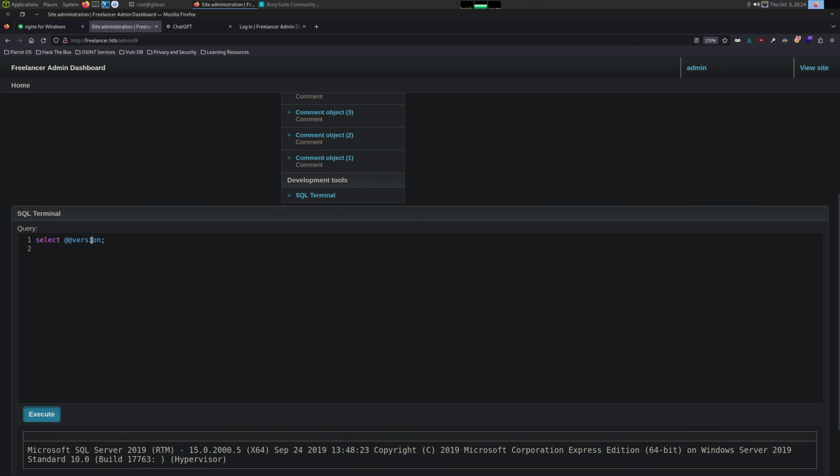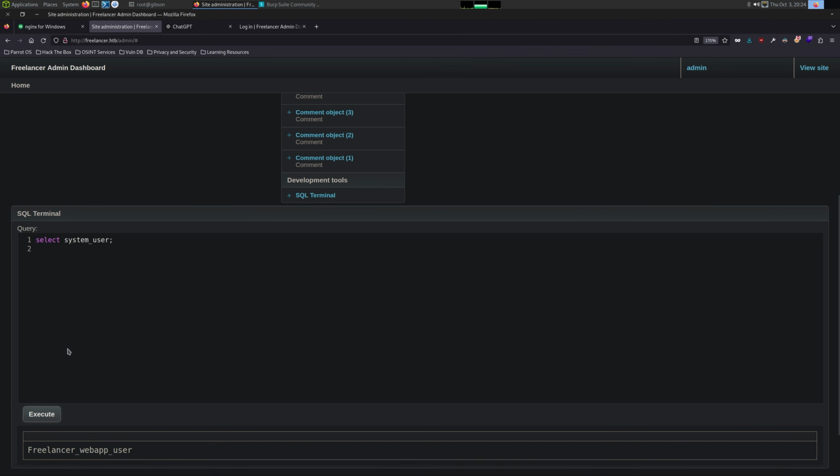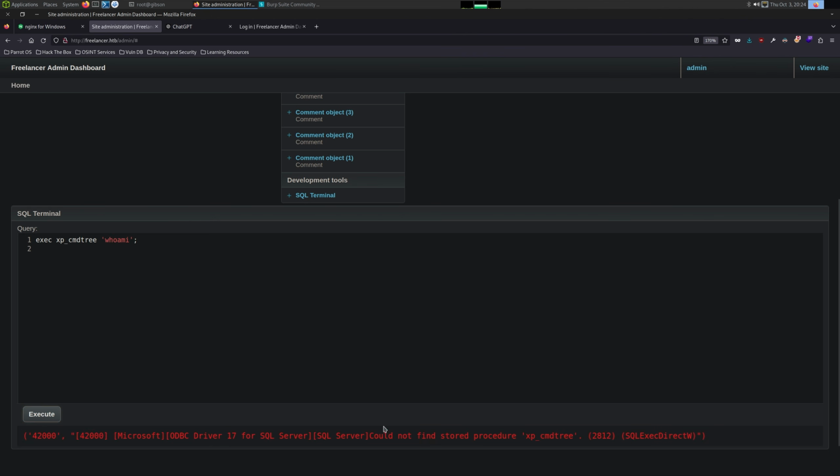So we can run MSSQL commands, right? Is it like select system_user? Is that how we do user? I forget exactly with this. There we go. We are the freelance web app user on this database. The first thing I generally do is an exec xp_cmdshell whoami to see if we can run commands on it. We could not find the stored procedure for that. We could try xp_dirtree to see if we can list files.